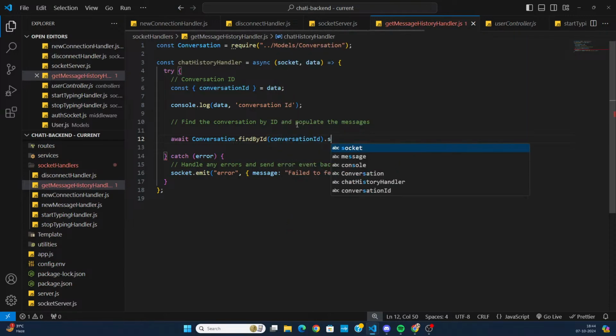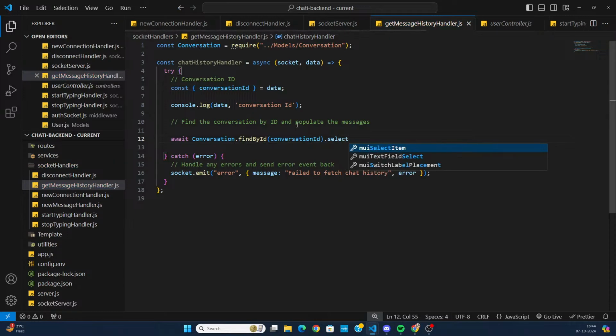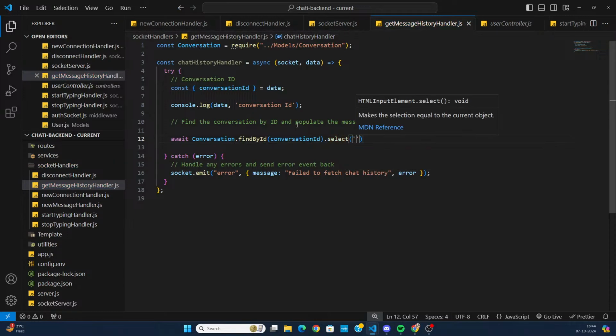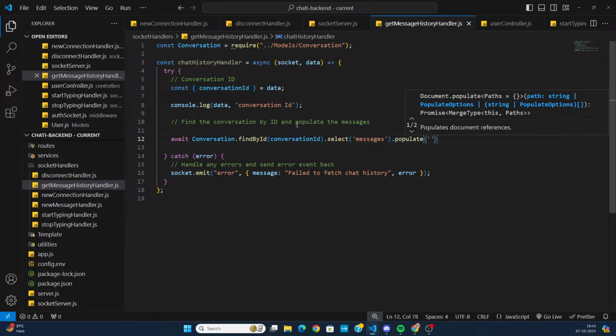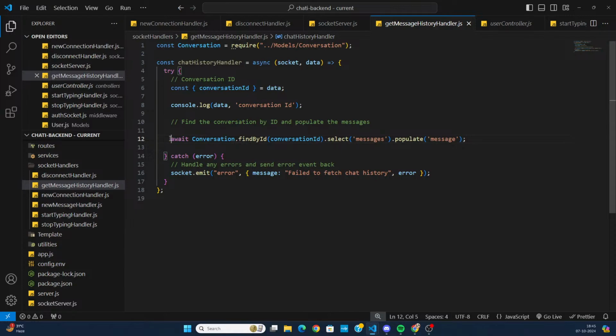After that, I just want to get the messages. So let's select the messages. I don't want to get the participants in this case. Then I'm going to populate the messages field. Let me write the correct method, populate. We always populate whenever there is a reference. It depends on you; you can also just get the IDs. But since I want the complete documents embedded, I'm calling this populate method.